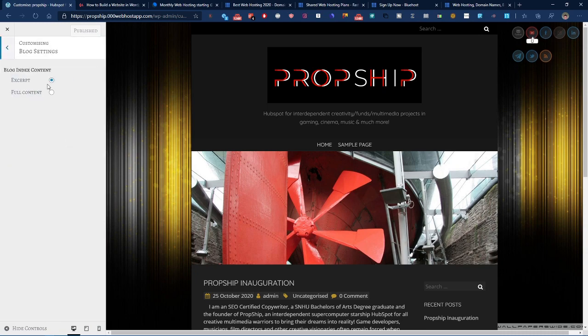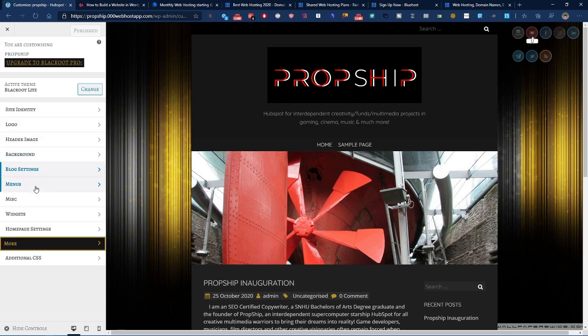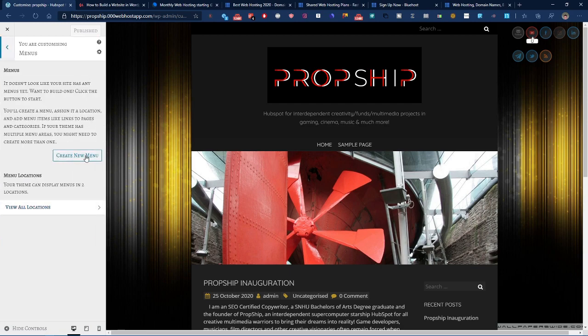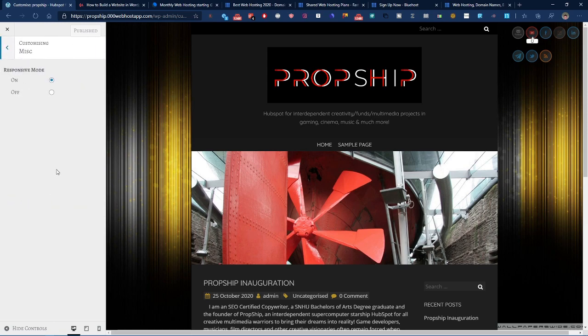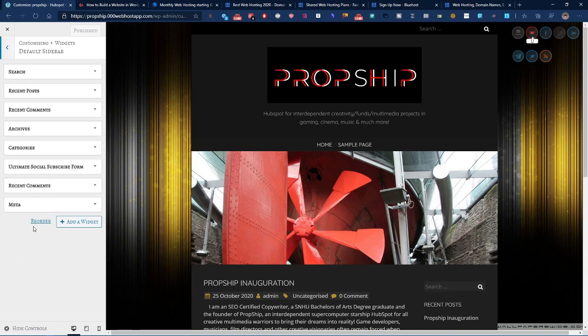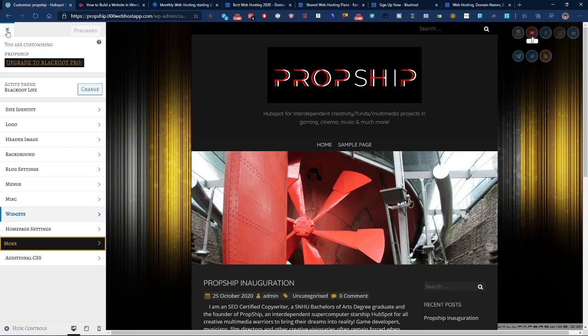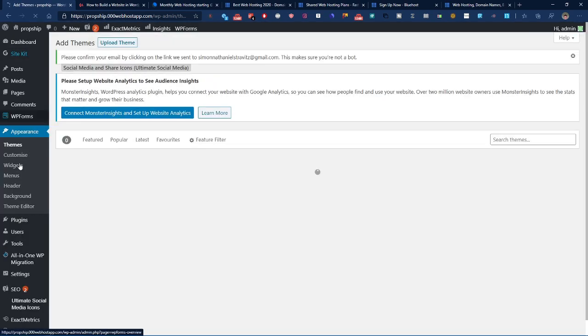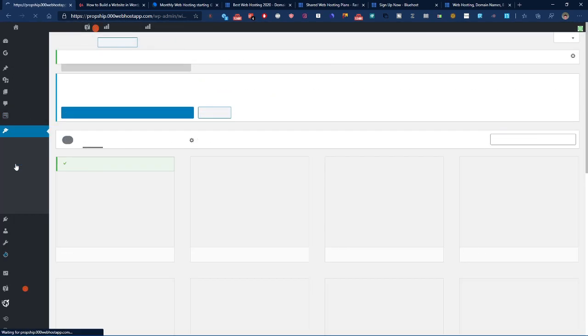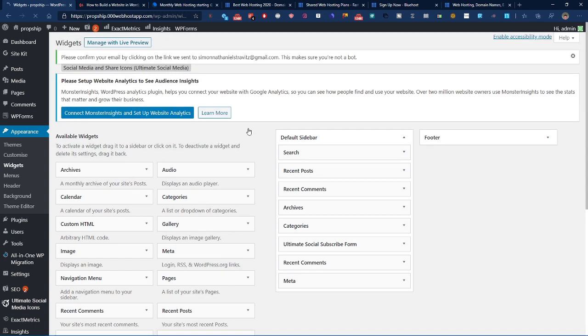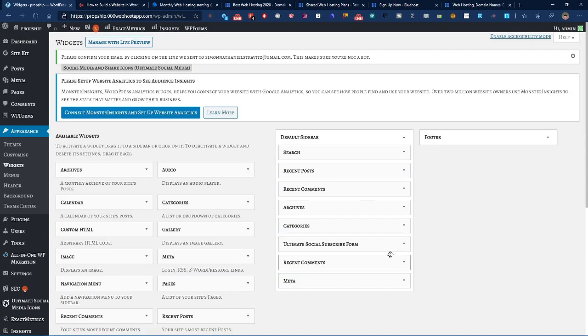You can put all the content or just blurbs of content on your page. You can create new menus and assign sub-menus to your page as well. And I recommend leaving responsive mode on by default. There's also the widgets. You can put all these widgets in your site directly, but I recommend if you want to deal with widgets, go in the Appearance tab to the Widgets sidebar right here. And now you can select what is on your default sidebar.